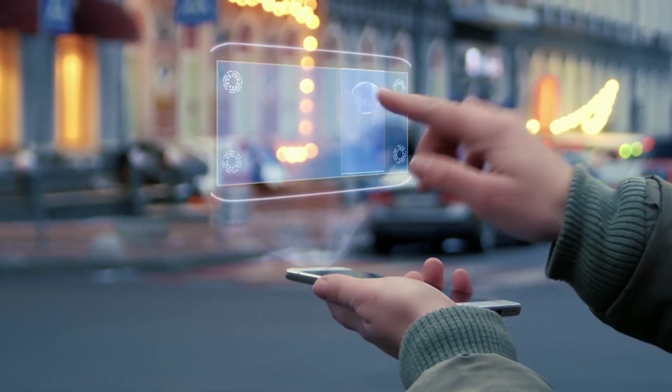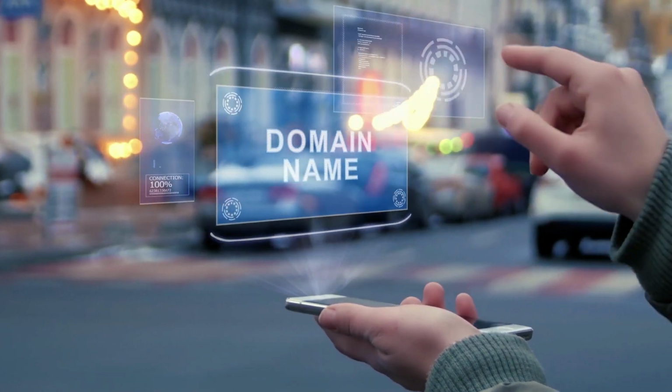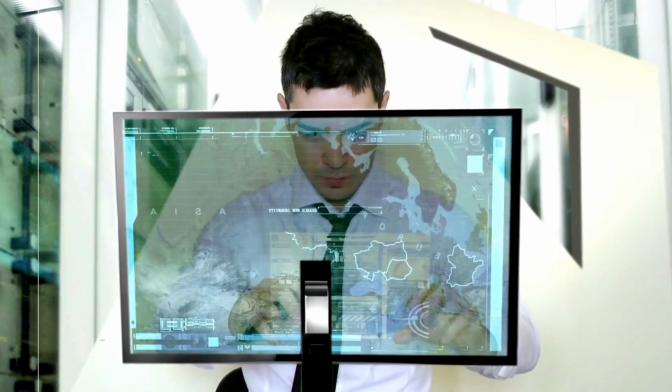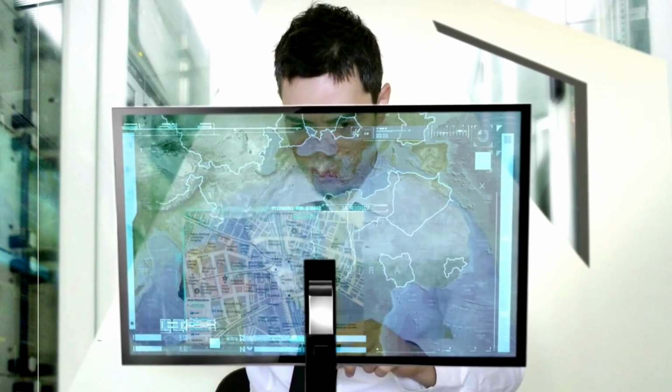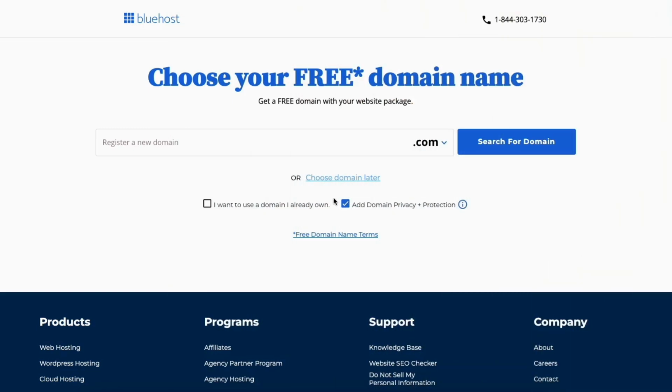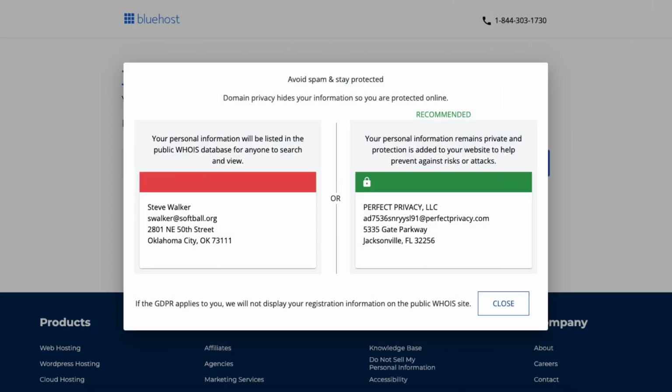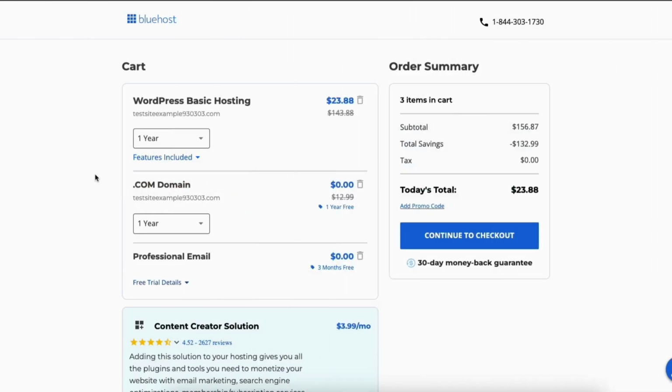When you register a domain name, no matter what company you choose, the domain goes into the public WHOIS database as domain names are regulated. If you select Domain Privacy Plus Protection, it'll show Bluehost default contact information instead of yours. You'll now be on the cart page.